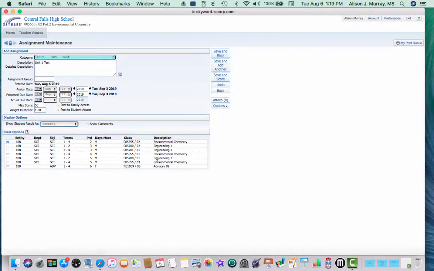And if you have several classes that have the same assignment, so you don't have to keep typing this in, like I had in a chemistry class. Of course, all my chemistry classes would have the same assignment. I could check those or not. And so this assignment would immediately go into the gradebook of the checked classes. I can save it and go back. I could add another, but most of the time I save and score. I put the assignment in and I'll put the scores in.